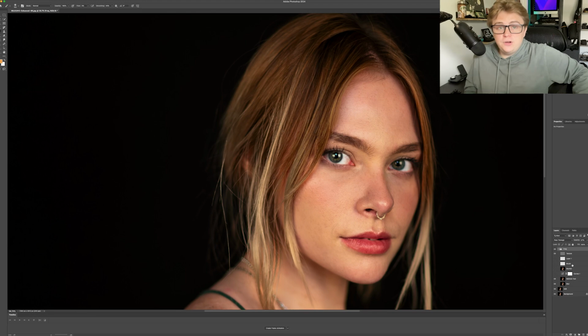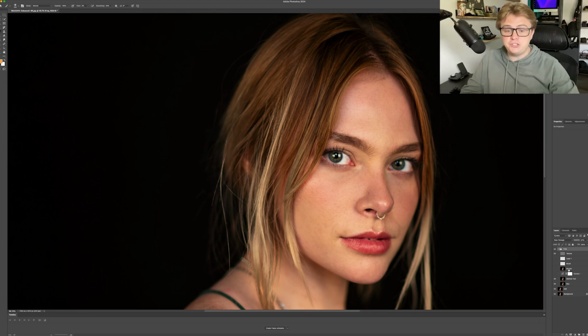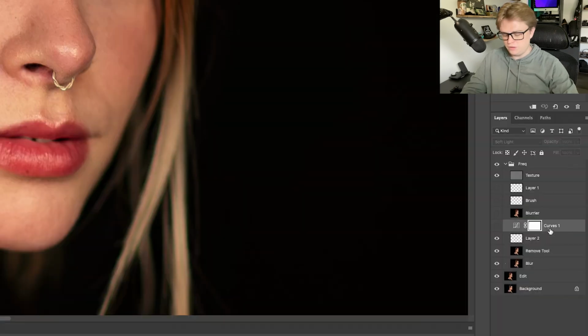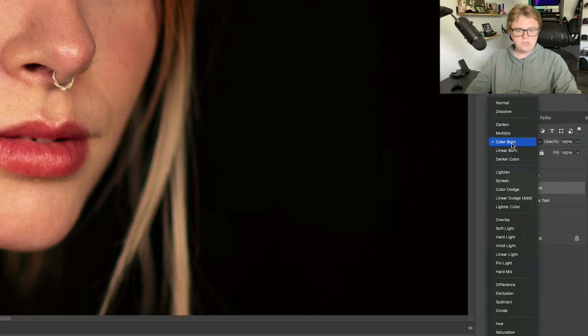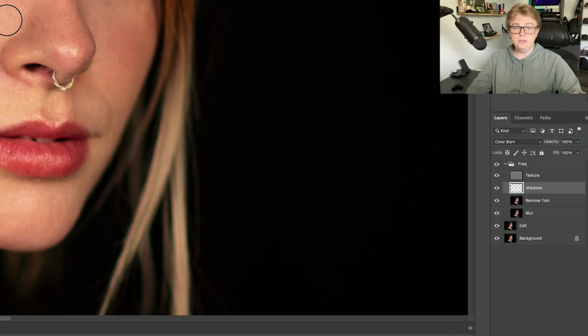Now, if you'd like to go a step even further, we can actually contour from this point forward. So what I'm going to do is I'm going to create a layer above the frequency separation layer that we're using. This new layer we made, we're going to name it Shadows. And I'm going to go back to the brush and then select my blending mode and change it to color burn.